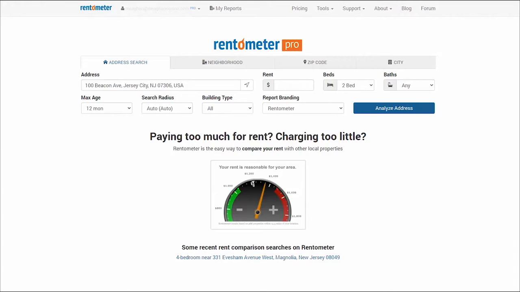Want to know what the going rents are in a particular area? Rentometer's Quick View feature gives you this information, and this short demonstration will show you exactly how. Both our free trial users and pro subscribers get unlimited access to Quick View.